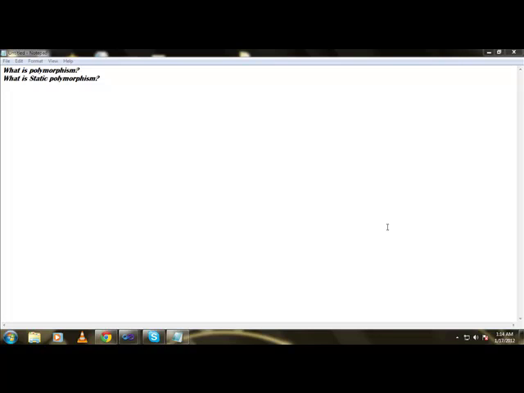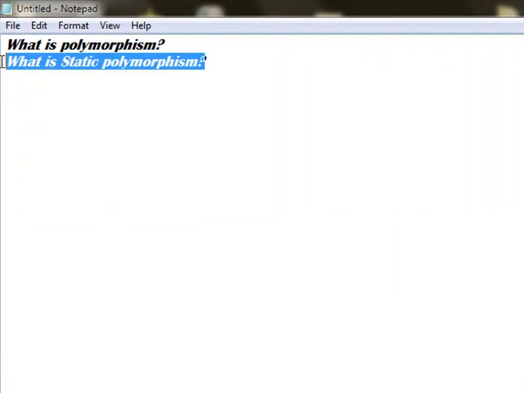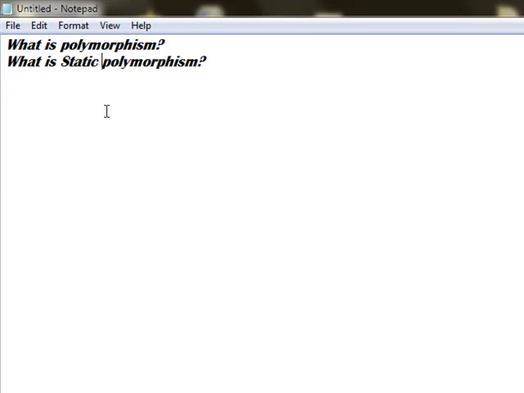Poly means many, morph means change, or in simple words, polymorphism means the property of an object to act differently under different conditions. Everybody please listen carefully to this definition: the property of an object to act differently under different conditions. So that is the meaning of polymorphism. The next question is, what are the two different types of polymorphism? First is static polymorphism and second is dynamic polymorphism.